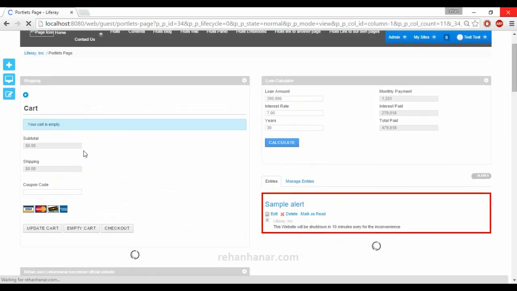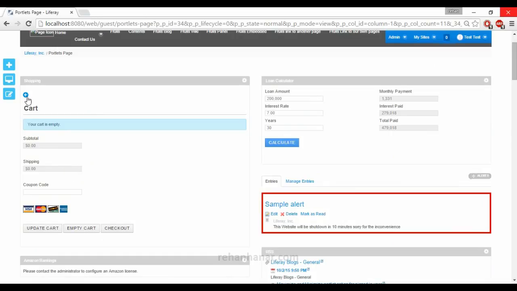Then the next is cart. You know that your cart is empty. After you buy the product, it will give the subtotal and total shipping cost. There is also one more setting in Liferay: if you enable coupon, you can also give the coupon code, and you can also checkout, or you can empty the cart, which will delete everything you have purchased. Update cart is if you want to update it, and we can buy it later.